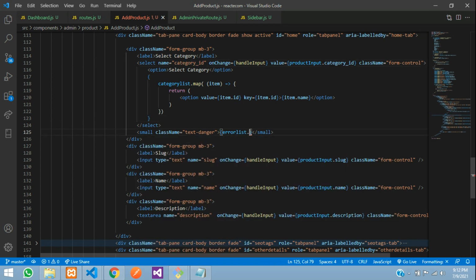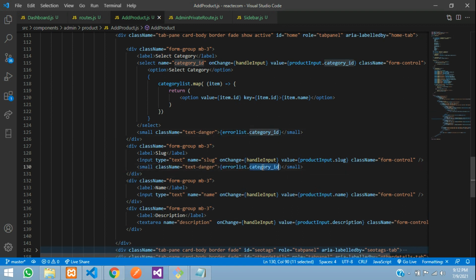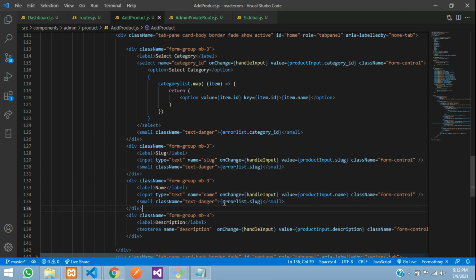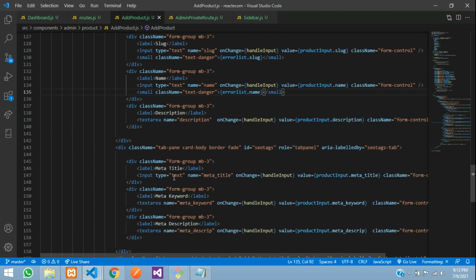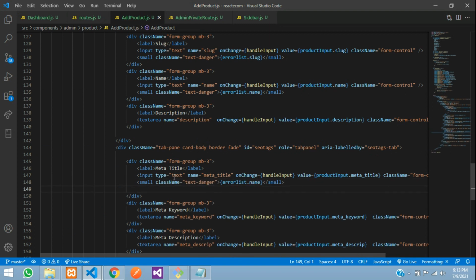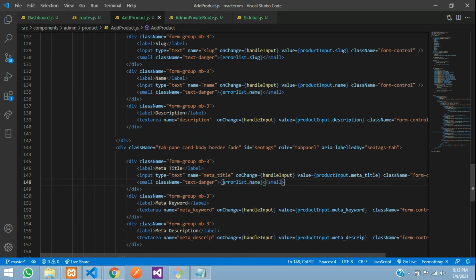Category ID. So just copy and paste that. Okay, all set. Same way, copy for the slug, and copy and paste for the name also, where you will tell name. So this is your name attribute, and paste for your meta title also, guys. So this is a meta title. Let's copy this meta title and paste it.